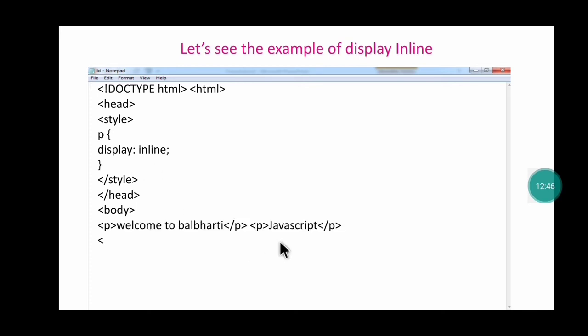Once you close the style tag, close the head tag and use this display inline property in the body section. In the body section, I have written "welcome to Balbharati" in the paragraph tag, because the P selector is given, and I close the paragraph tag. Again P, JavaScript is written, and close the paragraph tag. Again P, HTML5, and close the paragraph tag. So this display inline property will be applied to welcome to Balbharati, JavaScript, HTML5. When you run this program you will get this output, and the contents are inline. So this is called the inline display property.